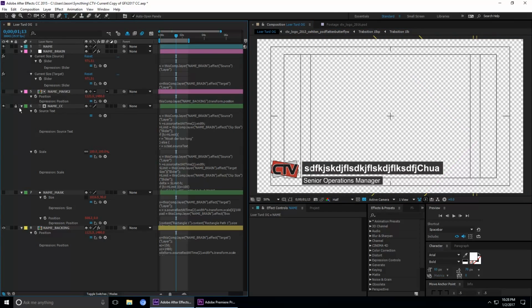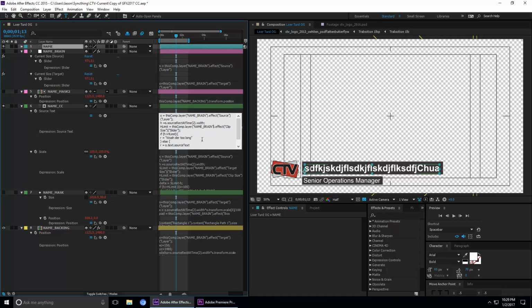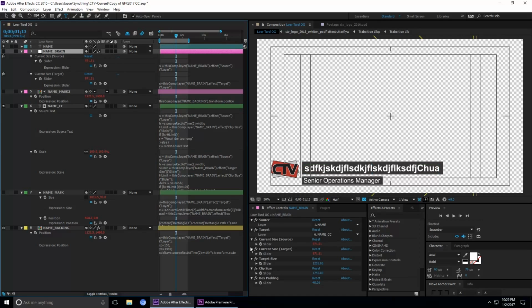Name CC will go ahead and look at name as defined by the brain, and I'll use this magical function called sourceRectAtTime, and I'll give it the dimensions. In this case, I'm looking for the width of the layer up top, and then it'll compare. If it's beyond what I call the target size, or no, for this one I use hard limit. If it's beyond what I call the clip size, it'll give you the error "whoa there too long." Otherwise, it'll just equal the text.